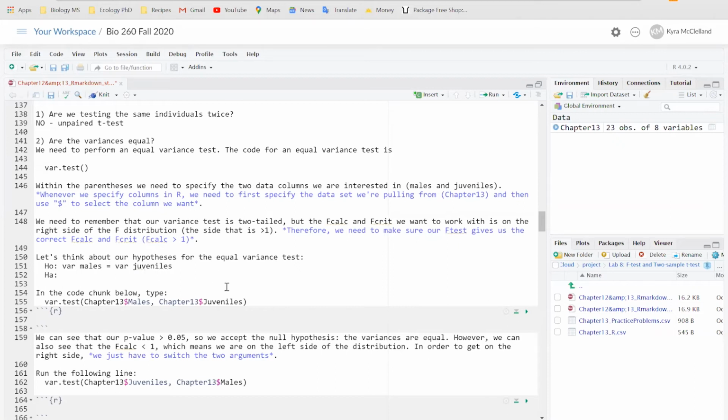I'll just type it all the way out. Our alternative is then that the variance for males is not equal to the variance for juveniles. Okay. So let's run the code above, and you can just, I've given it to you this time.